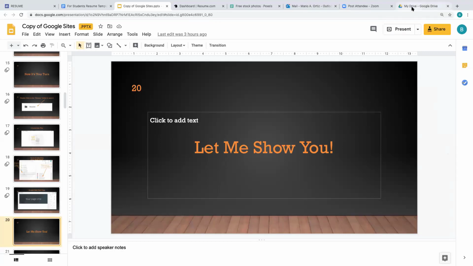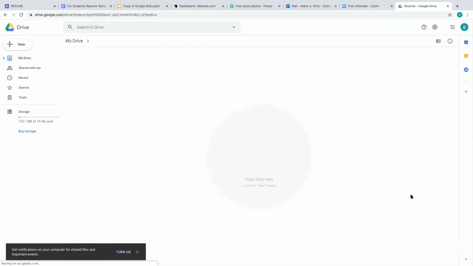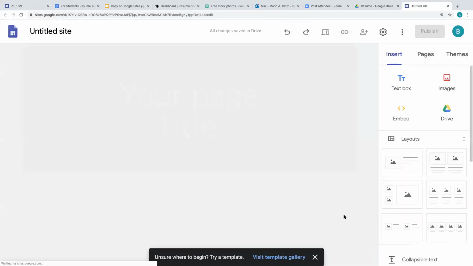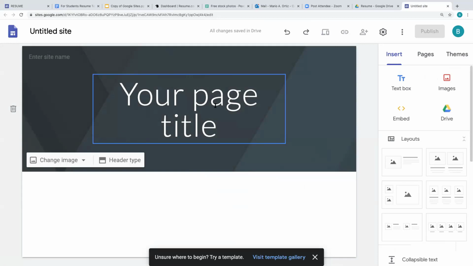I'm going to go ahead and create the Google site. So I'm going to come to my drive and open the resume folder that we just created. It's going to be empty. So I'm going to right click, then point to More, and click on Google Sites. In a minute, we're going to be able to see the main page of Google Sites. And here it is. We're going to start building from here.